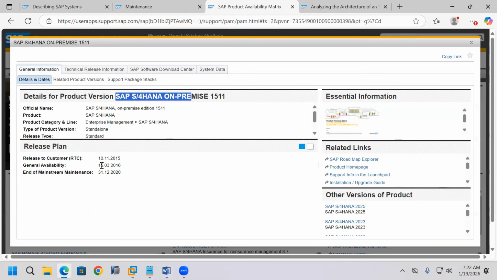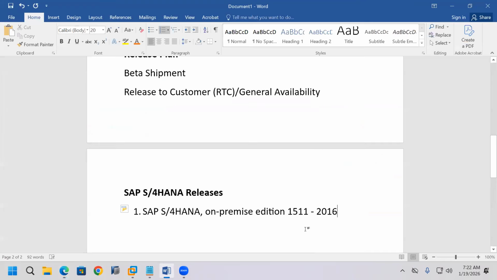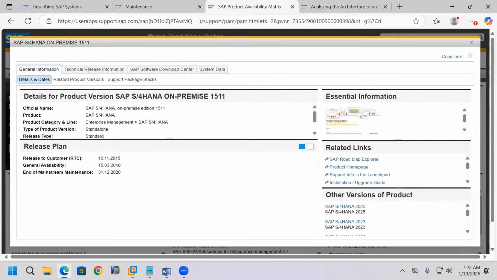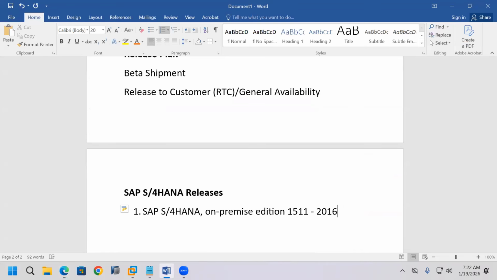Here is the general availability: in 2016 it is released. It is enterprise management software. The mainstream maintenance date is 2020.